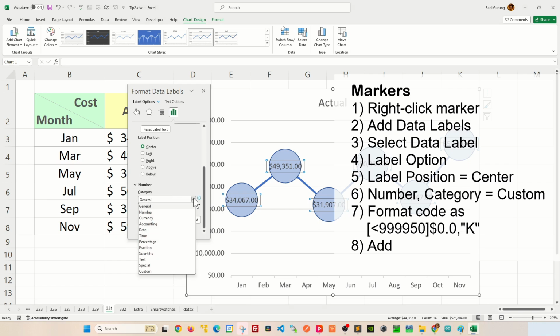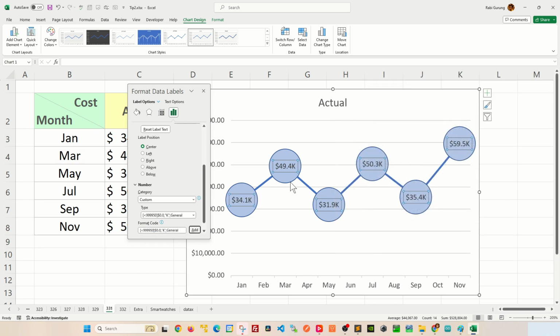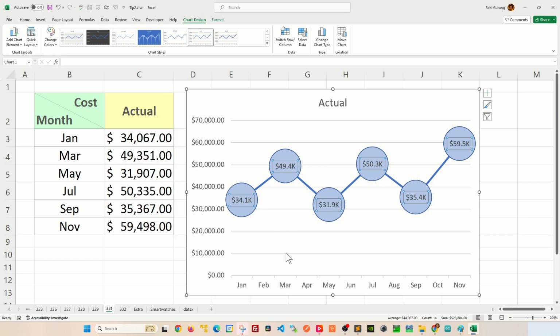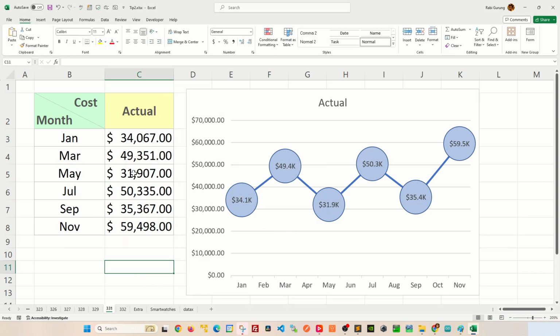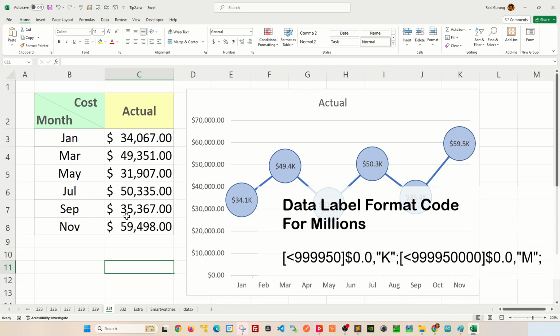Under Category, you're going to do the pull down and select Custom. And the custom format you'll be using would be this, and then click on Add, and you can see that your numbers are nicely formatted. Let's close this pop-up window, and as you can see, my data set has thousands, right? Let's say if you have millions, you're gonna have to use a different format code as shown on the screen here.